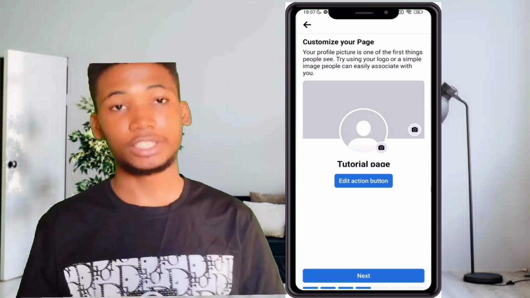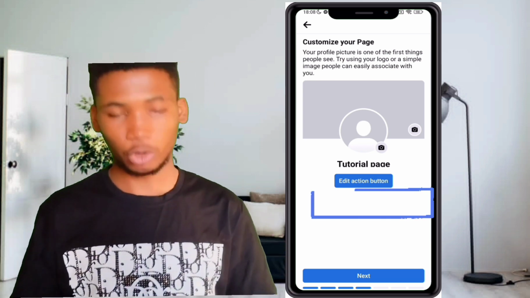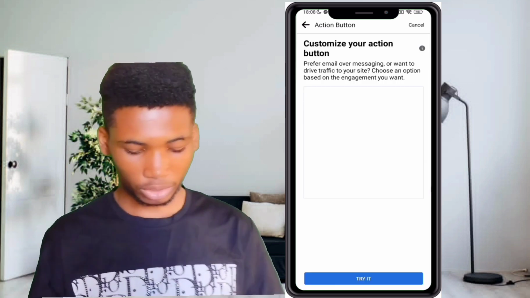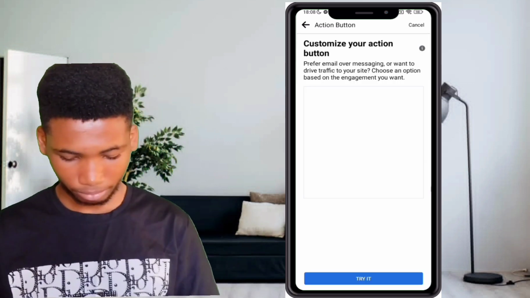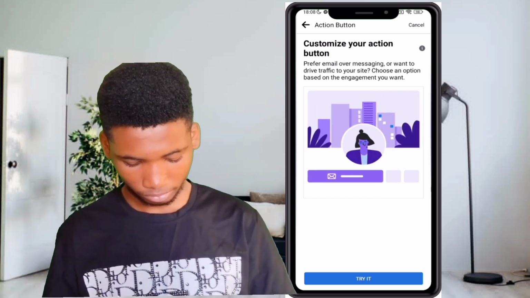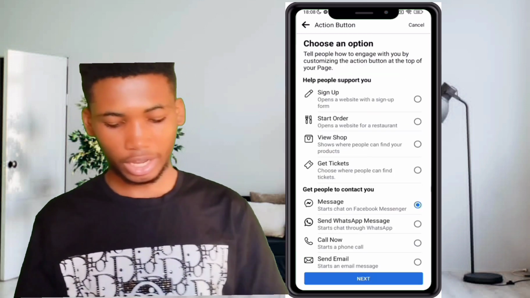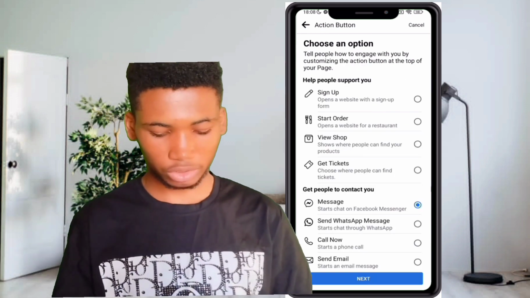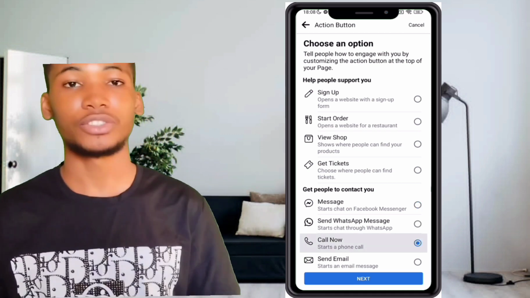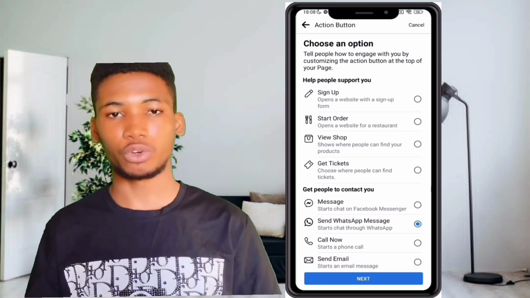But you can edit your action button, the action button that will be on your page, like when the viewer sees the page, what they can do there. You click on edit, customize your action button, try it. Then you can see sign up, start order, view shop, message, send WhatsApp message, call now, send email. You have to select any one that is best suited for your page.